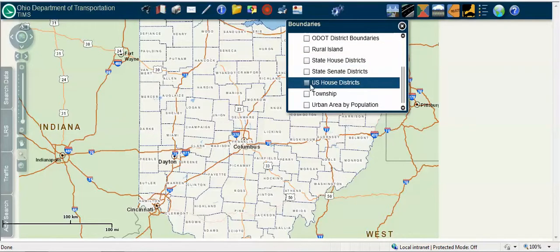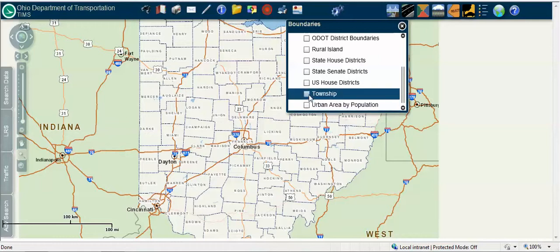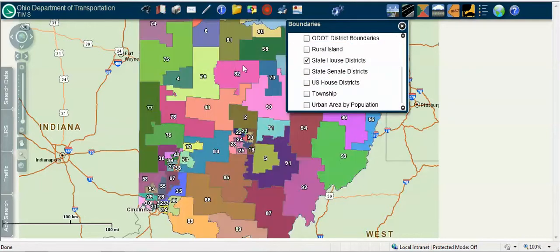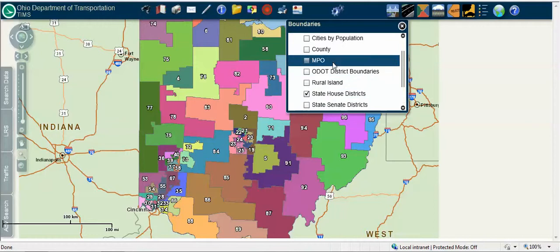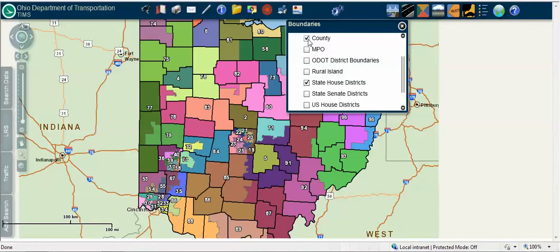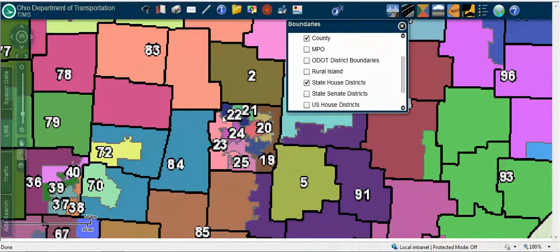The boundaries layer theme represents a lot of division information. If we were to select State House districts, you'll see how the State House districts divide over counties, townships, regions, MPOs. So let's go ahead and select county. You'll notice that a few State House districts sometimes span a number of counties, and sometimes there are multiple within one county.